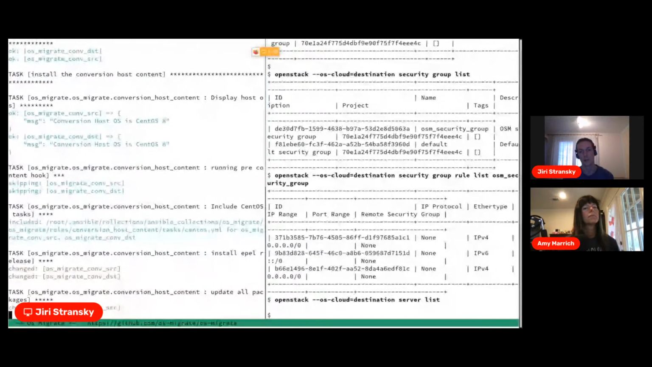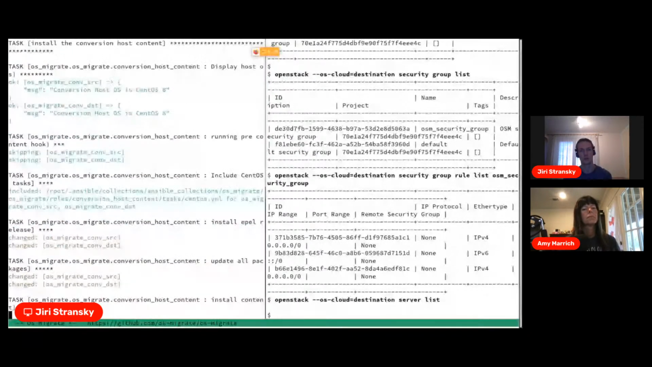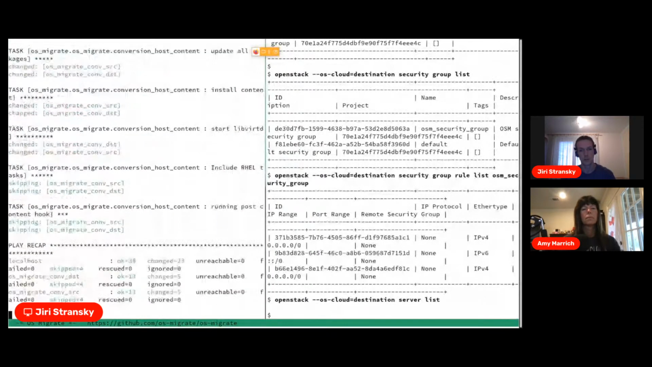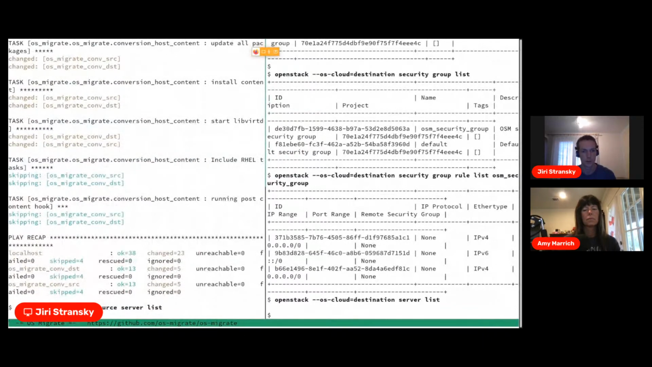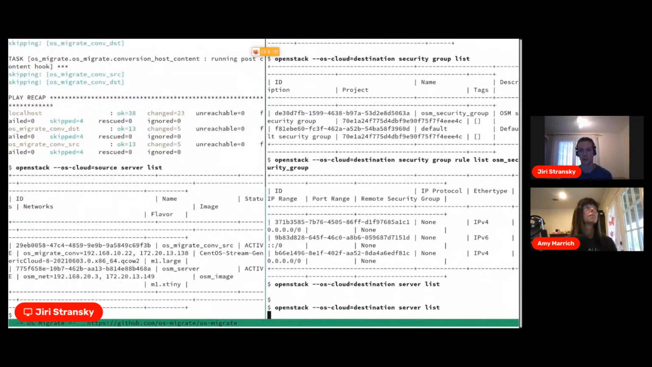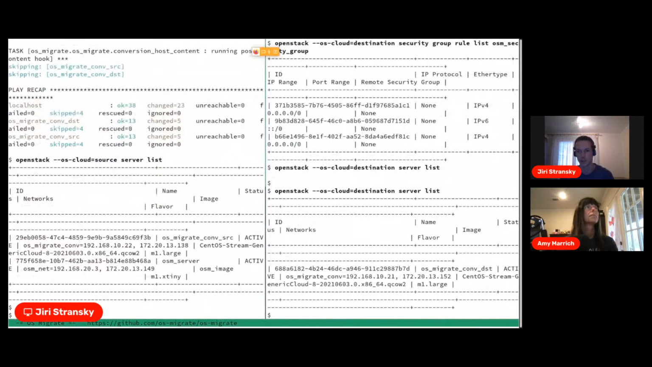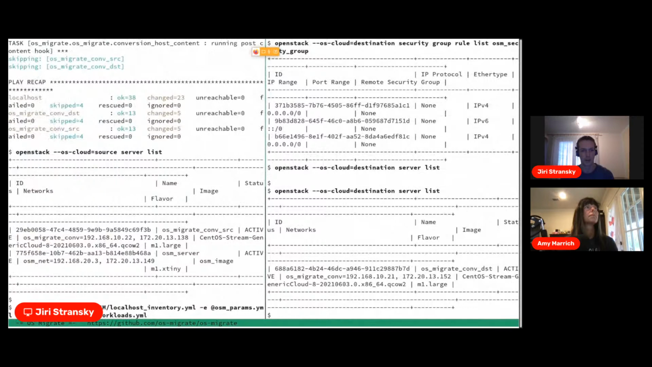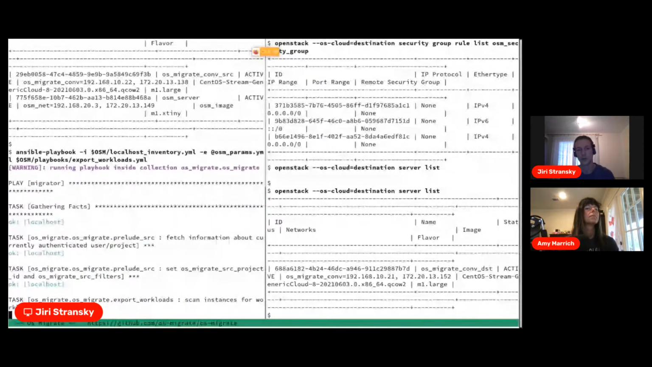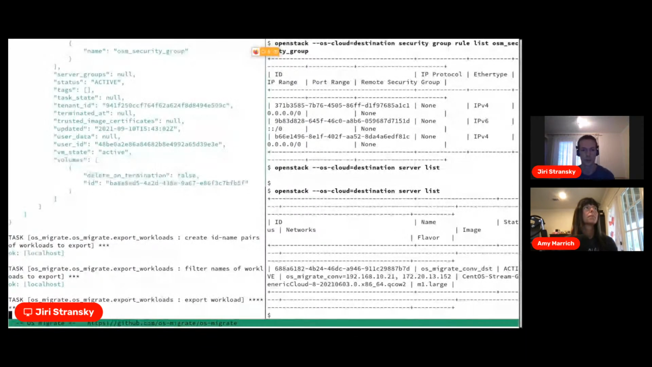And so it's installing, because we're using CentOS, it's installing EPEL into both of those conversion hosts and updating the packages and installing a few packages like the virt-sparsify tool and libvirt, which is required for the sparsify tool. So here the conversion hosts were deployed. We can look, there's a new os-migrate-conv-src server in the source, and there's an os-migrate-conv-dst in the destination. And now we can actually export the workloads, or we could even export the workloads without the conversion host being present, but we wouldn't be able to migrate them.